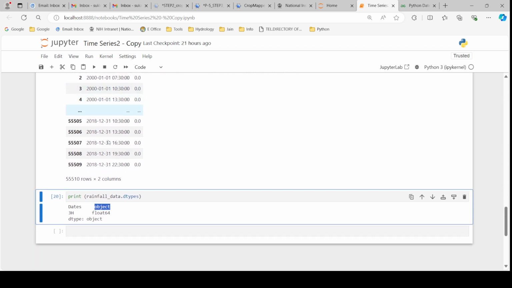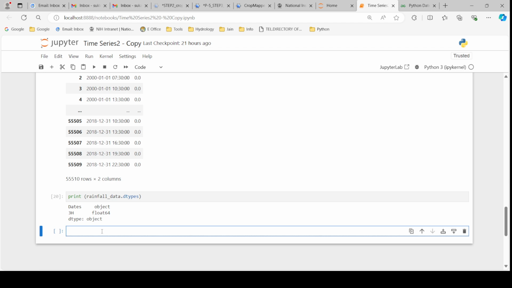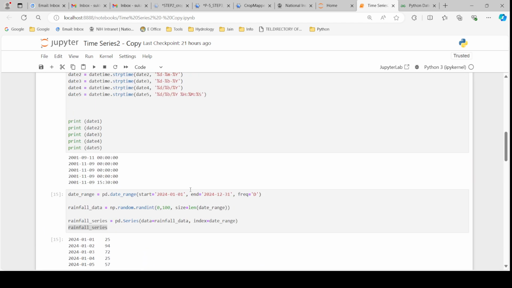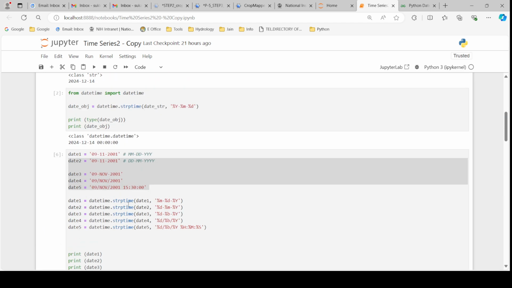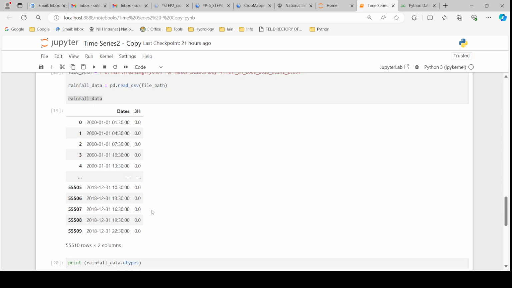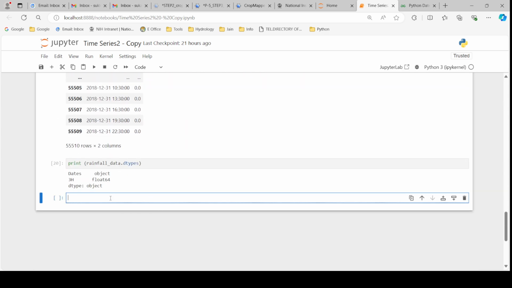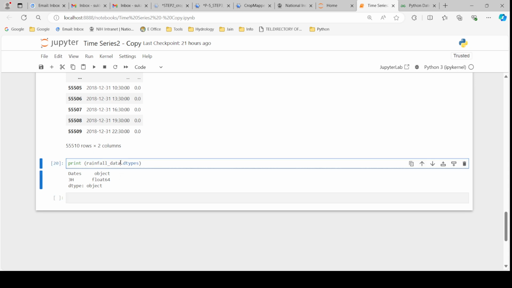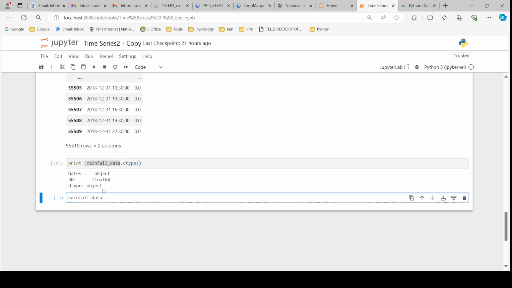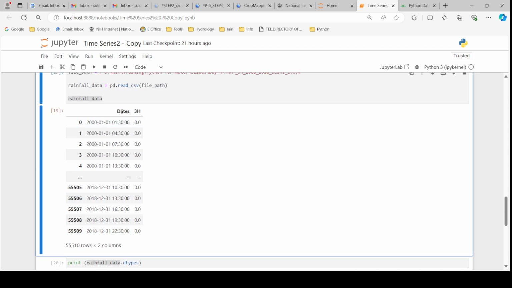And how do we do that? As initially we have seen, we used the date time strptime. This particular function is by default in the pandas data frame. So we are going to use that on rainfall data, our data frame, and we are going to give the column name. Here the column name is dates.